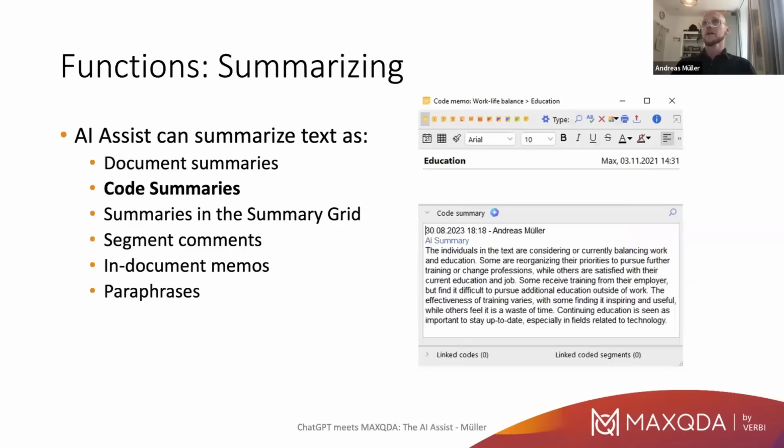I will start by just showing you one example, just so that you understand the function within its context. If you have been to one of my introductory webinars, don't worry, I don't go through everything now. Just quick glimpses at these types of functions. We can summarize things in MaxQDA with AI Assist. And we can summarize our so far only texts as document summaries, code summaries, summaries in the summary grid, as segment comments, in document memos, and paraphrases.